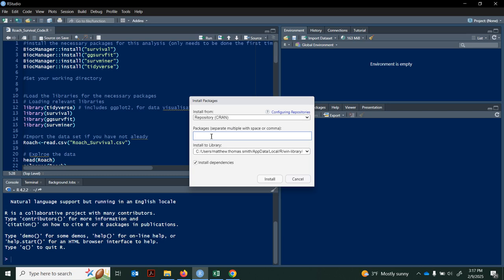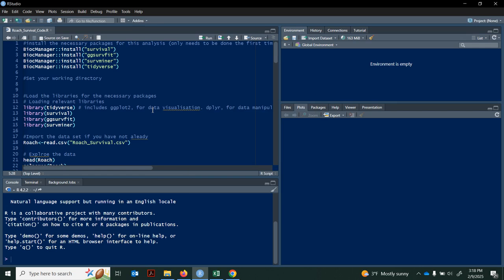And then I can just type in the name of the package here. So survival. It actually starts to autofill. I can click on that and then click Install. I've already installed all of these packages, so I'm not going to do that in this video. But we want to install those 4 packages. Okay.